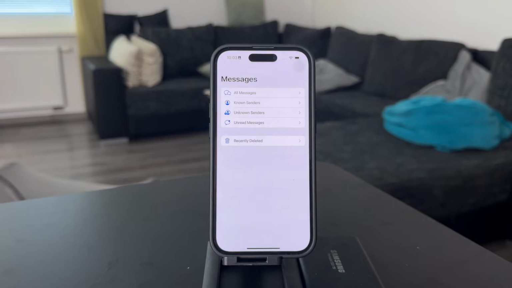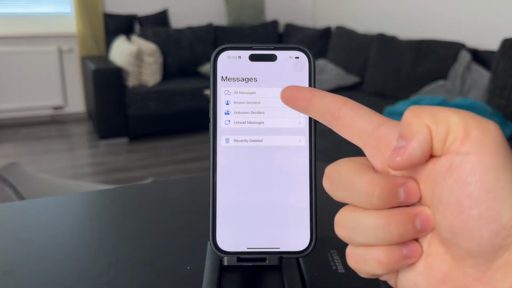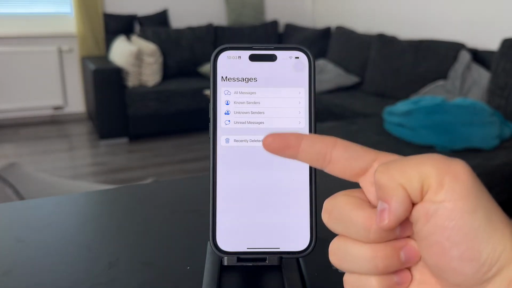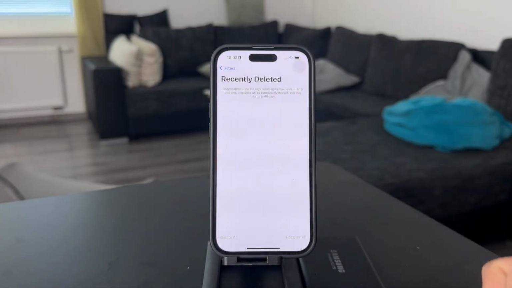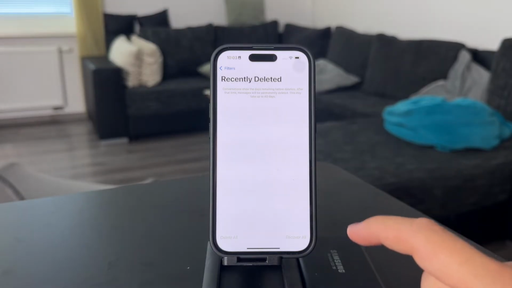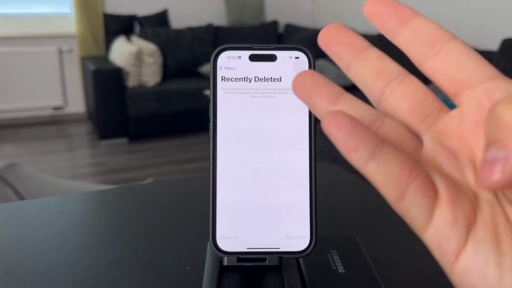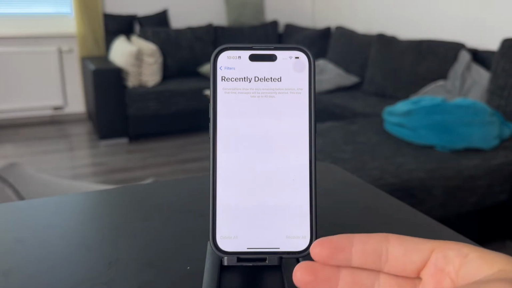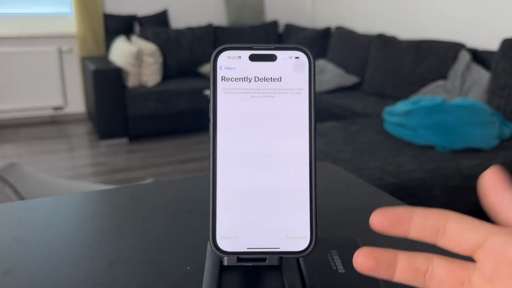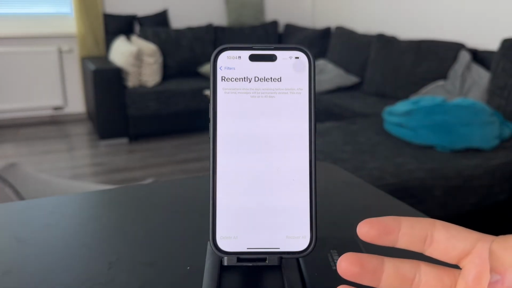which can split it into multiple different categories like all messages, known and unknown senders, unread, but one of them is recently deleted. And this applies to recently deleted conversations that are here for 40 days for whatever reason, even though photos and other things like voice memos only stay for 30 days. The messages are here for 40 days.